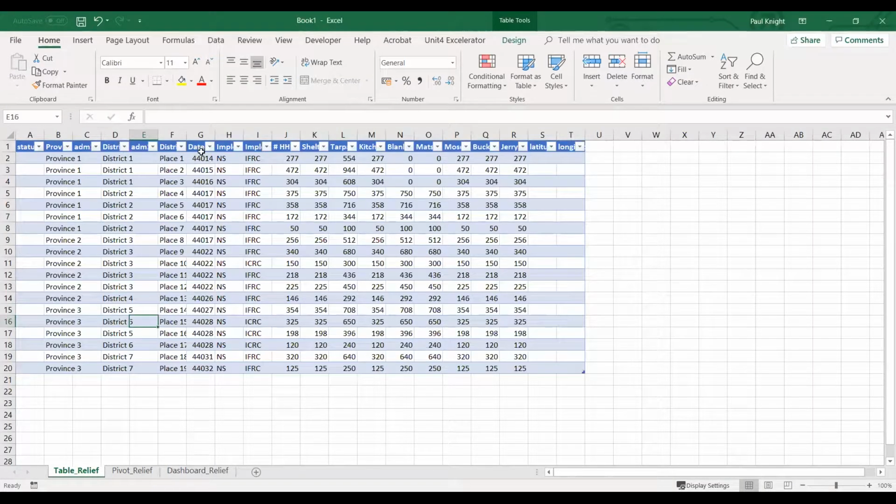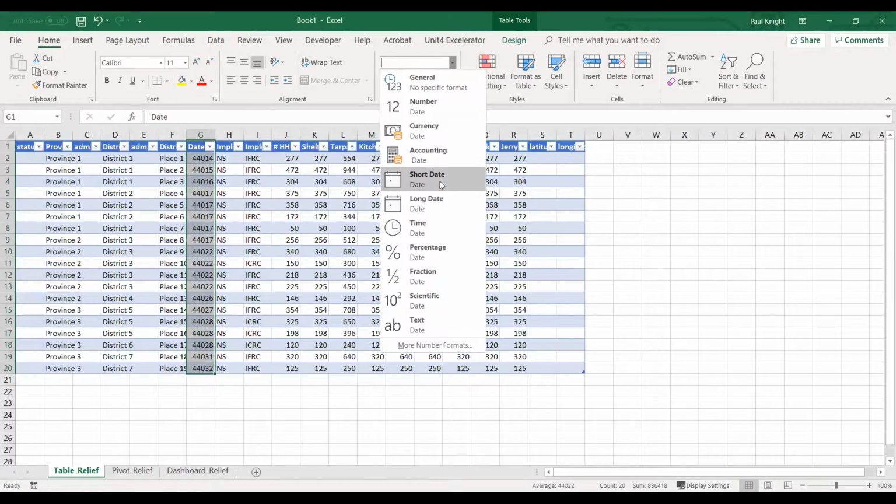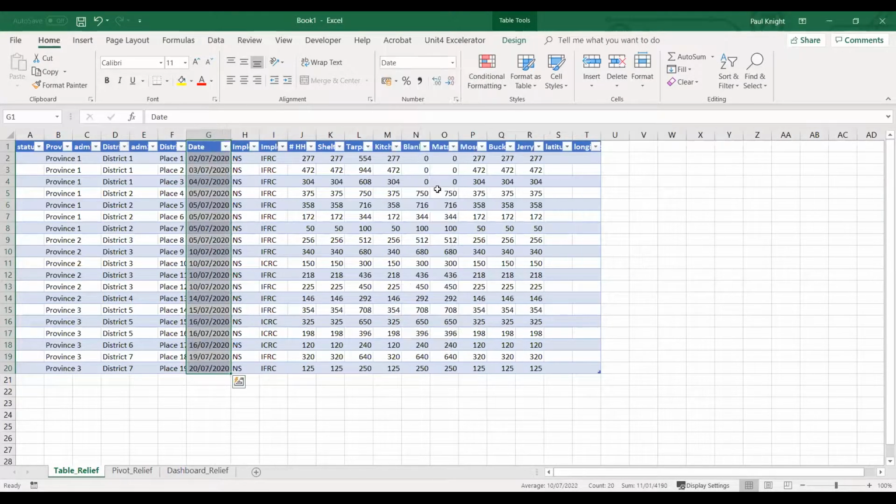So I just want to check that everything in my table has been copied across correctly. I can see that the dates are in Excel kind of format. I want that to be as a date format, so I'm going to change that to date. And then I can see everything's copied across nicely.